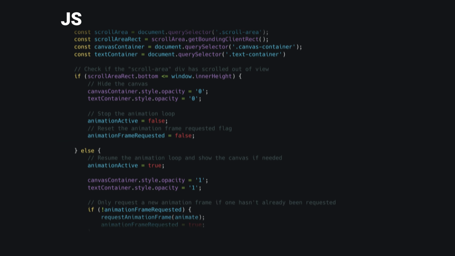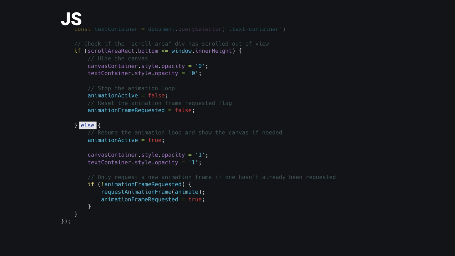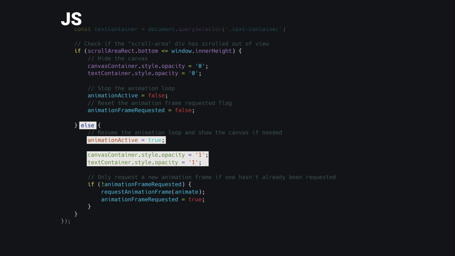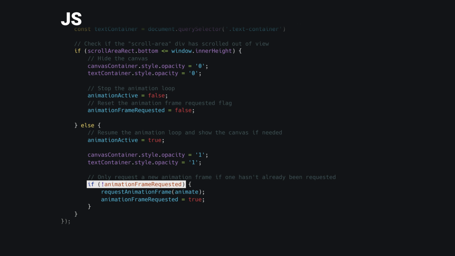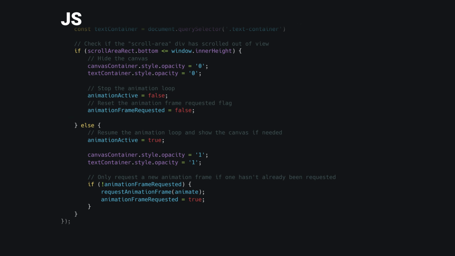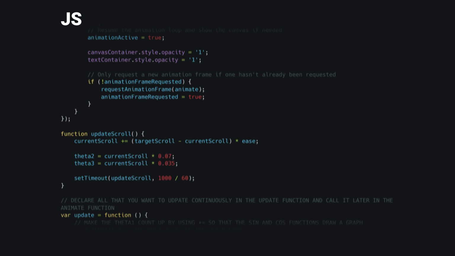Thus, in order to take care of that, we start the else by setting our animation active to true again, and we can also set the opacity back to 1. Now here's a small catch. We only want to request a new animation frame if one hasn't been requested already. That's what the if animation frame request part is for. If no animation frame is requested yet, we proceed to call request animation frame animate and set animation frame request to true. With that, we can close the event listener scroll and proceed to the update scroll function.